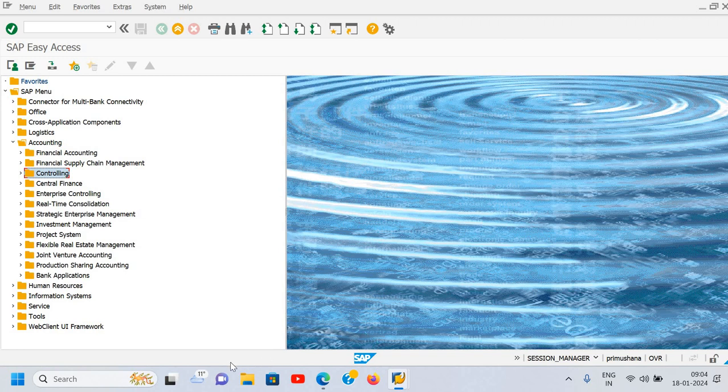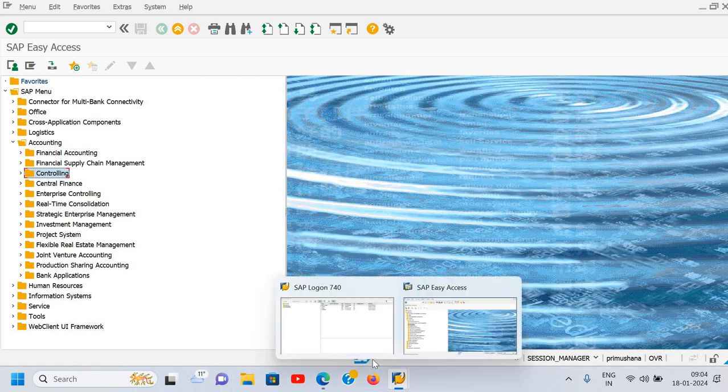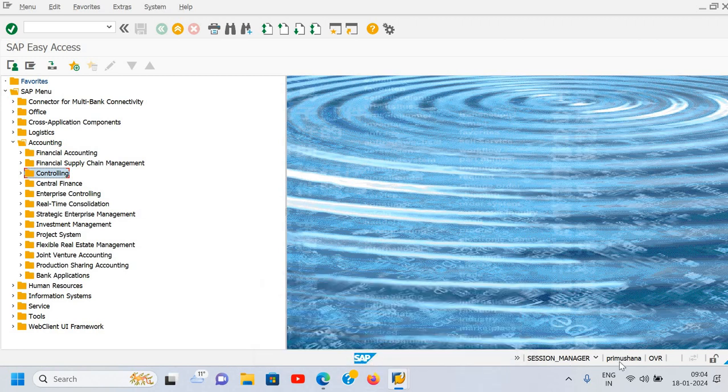Okay. Now this is the status bar. Now here you can see the logo of SAP. Now here you can see the session manager is showing over there, and this is the SAP logon picture, you can say.